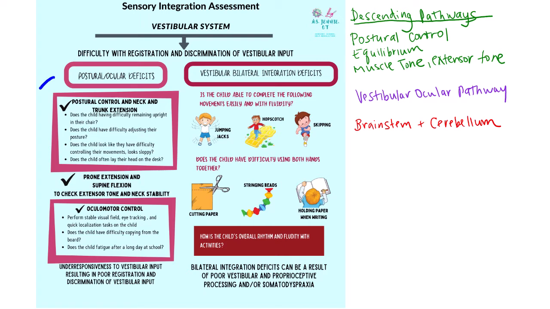So in the school district, this is what you're checking. You're wanting to see if the child has difficulty remaining upright in their chair. Does the child have difficulty adjusting their posture? Does the child look like they're having difficulty controlling their movements, or their movements look very sloppy, very ungraded? And does the child often lay their head on the desk? So those observations indicate difficulties with a child's postural control and their neck and trunk extension.